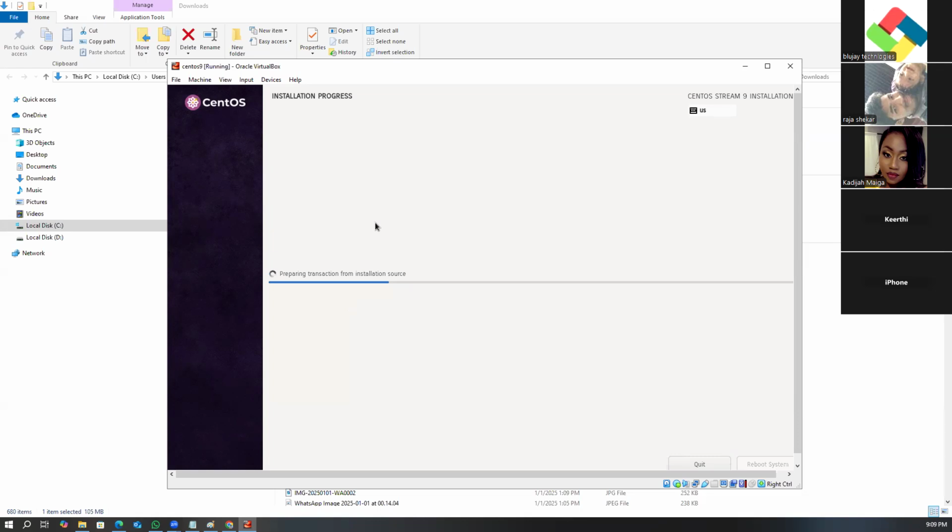So guys, preparing transaction from the installation source. We provided the CentOS ISO for installing CentOS. From that ISO, we are installing the 341 packages for installing CentOS.